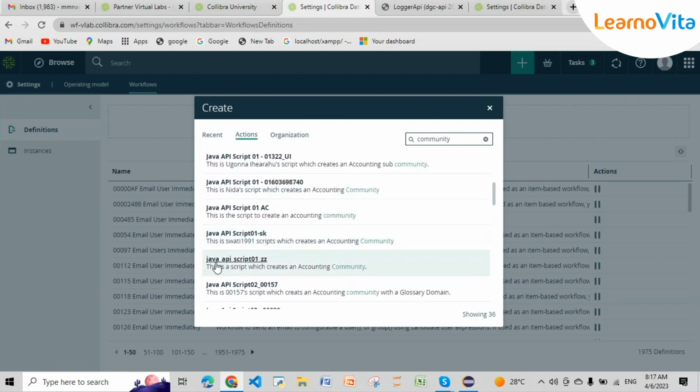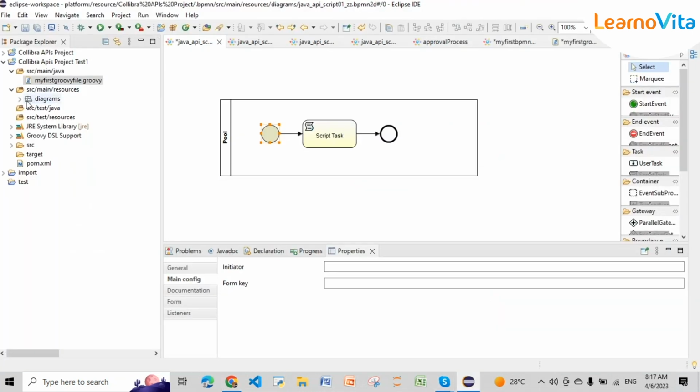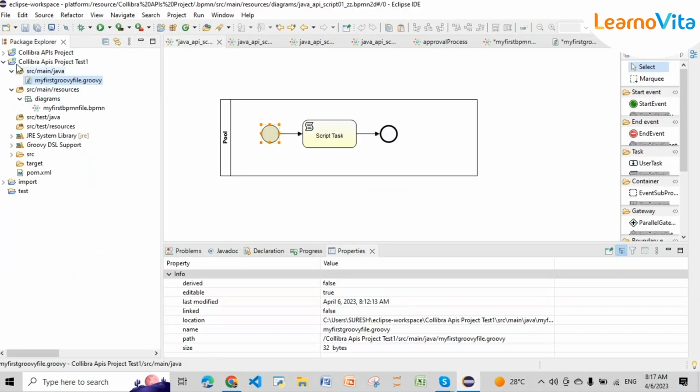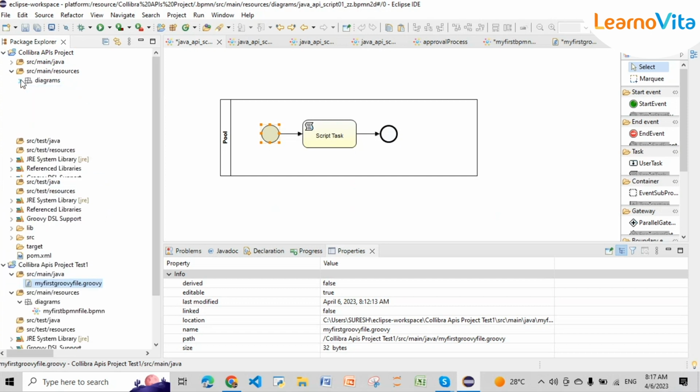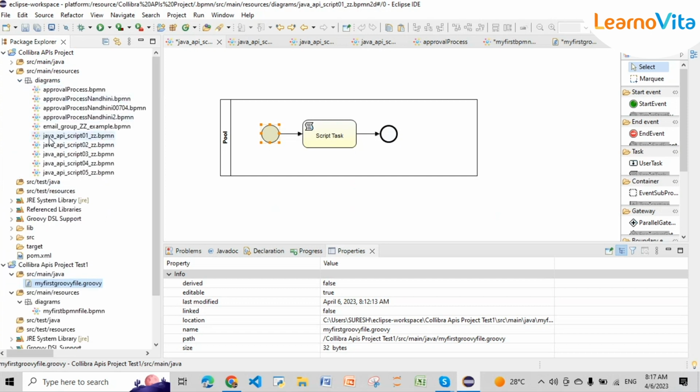So if you see, I have already uploaded this Java API script 01 underscore ZZ. As it is already there, let me upload the second file. This file, Java API script 01 underscore ZZ BPM1, I have already uploaded, so I'm going to upload this file.